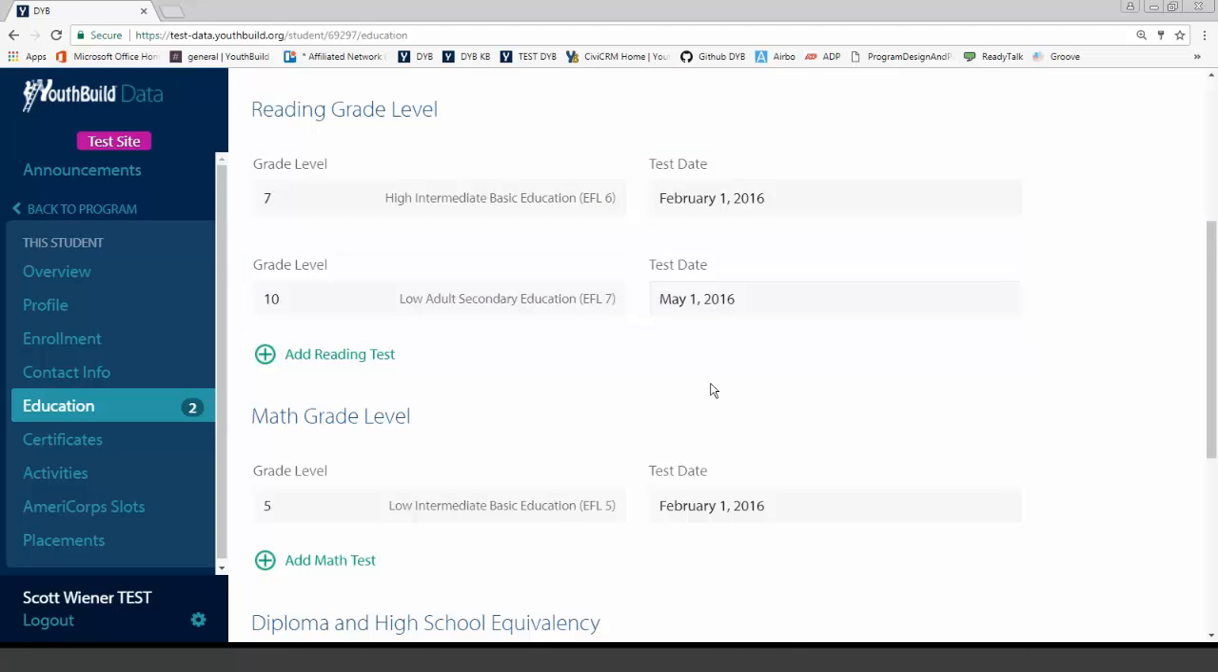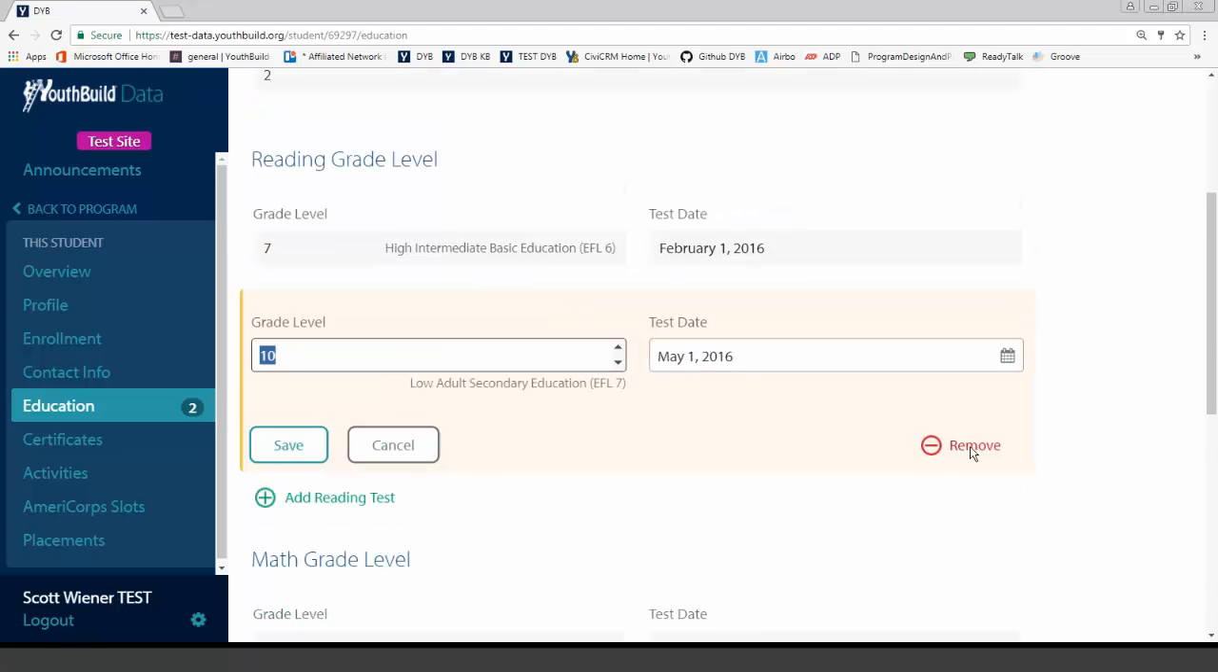I also want to point out how to remove information in DYB. Let's say that this reading test was actually meant for another student, so it was an error. You simply click back into that reading test, click Remove here in the lower right, and confirm the delete. It's just that simple.